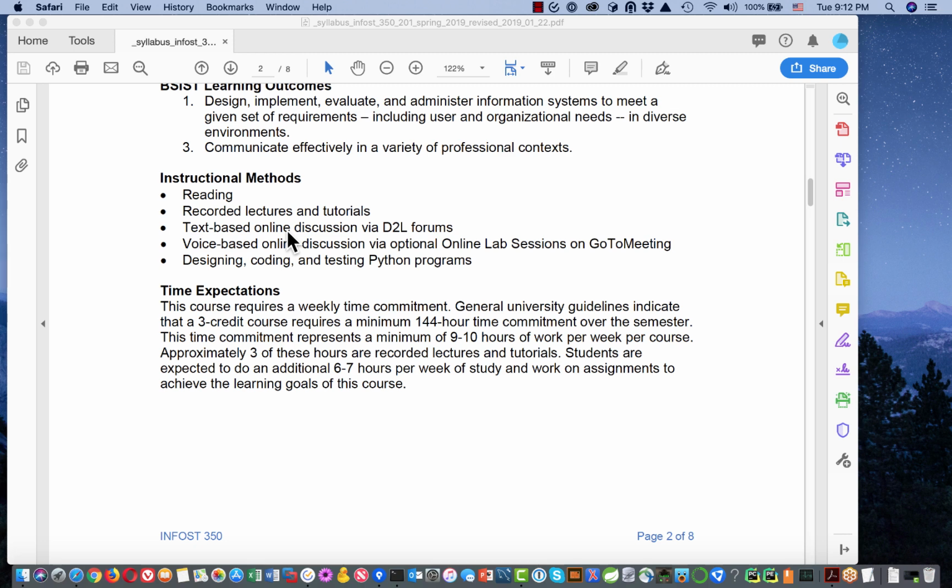Now, how much time is this going to take you? Well, we say that it's going to be in the typical 144-hour range that it would take for a 3-credit course. I'm going to be honest with you and say this is going to be pretty variable. If you read the optional readings each week, that's going to double the reading time. If you're finding that helpful, though, it'll be time well spent.